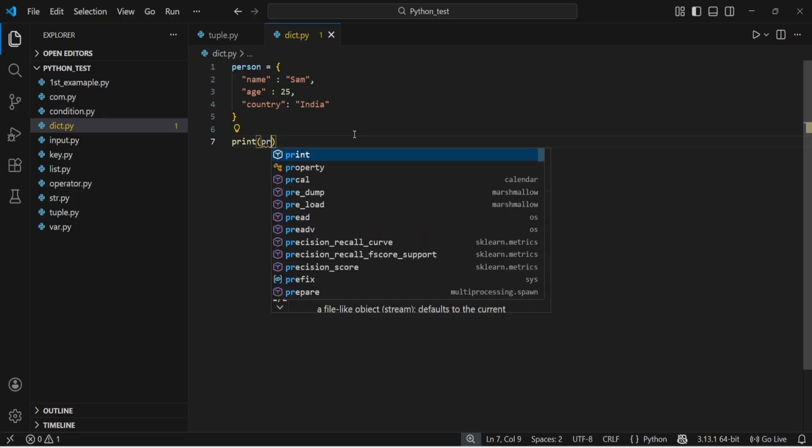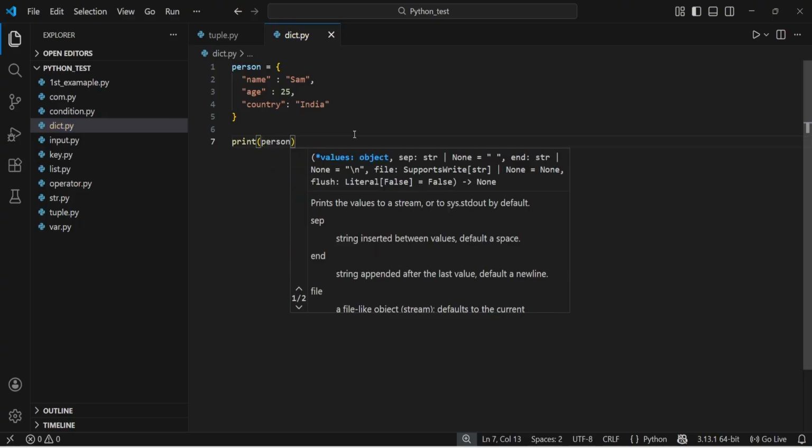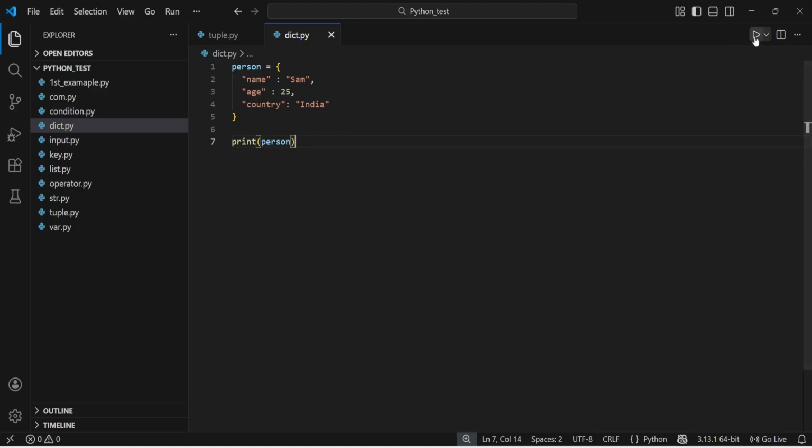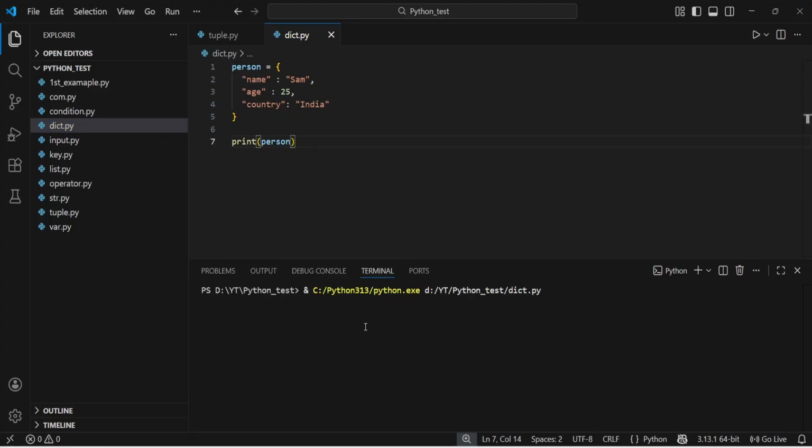Now if I print person and execute this, I get my dictionary as output with all the values: name Sam, age 25, country India. This is how we can create our dictionary and print it.